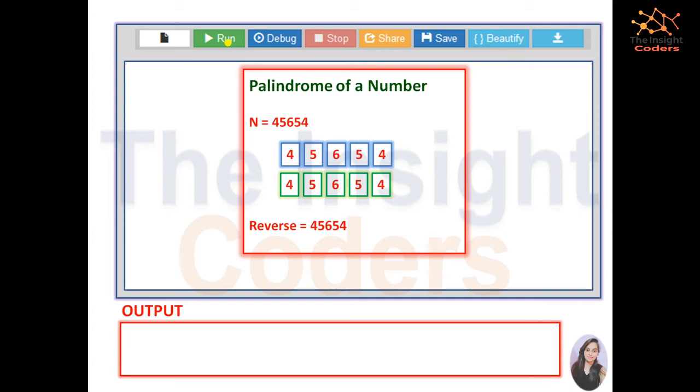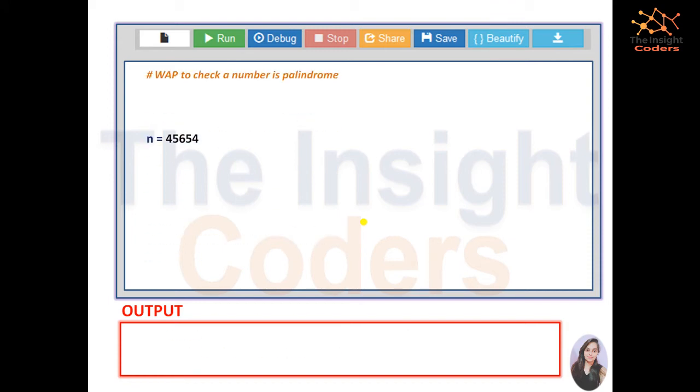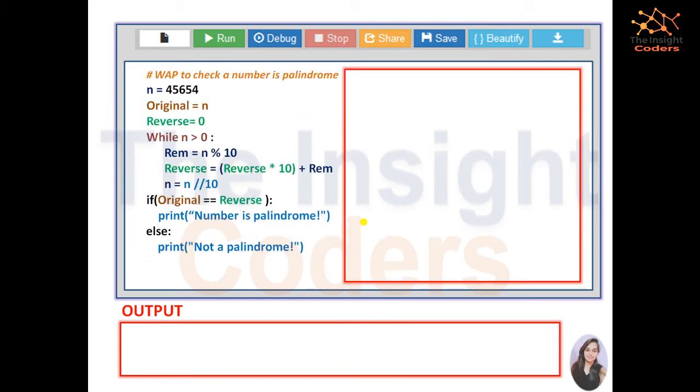What was the actual original number? The original number was also the same, 45654. Since the original number and the reverse number both are the same, that means the given number is a palindrome. So let's see a general program which works for all numbers to find whether the number is a palindrome or not. We'll come to the program afterwards.